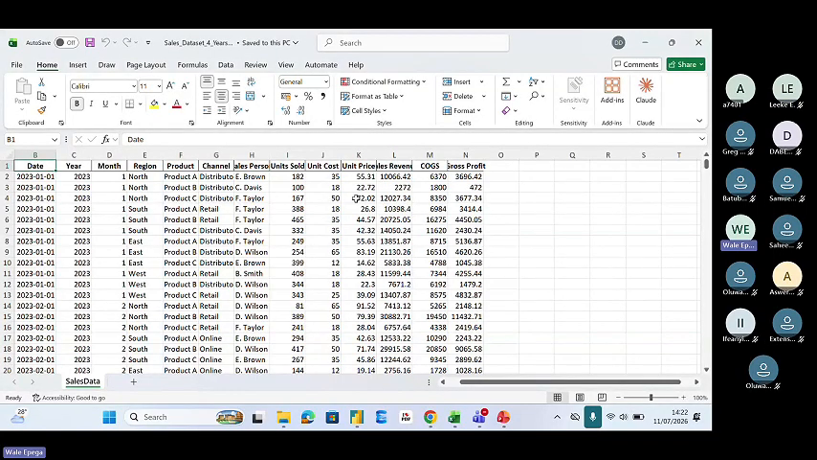Now, if you look at this Excel, you will see I'm pointing at unit cost, and I'm also pointing at unit price. The multiplication of this and this gives us cost of goods sold. That's COGS, cost of goods sold.